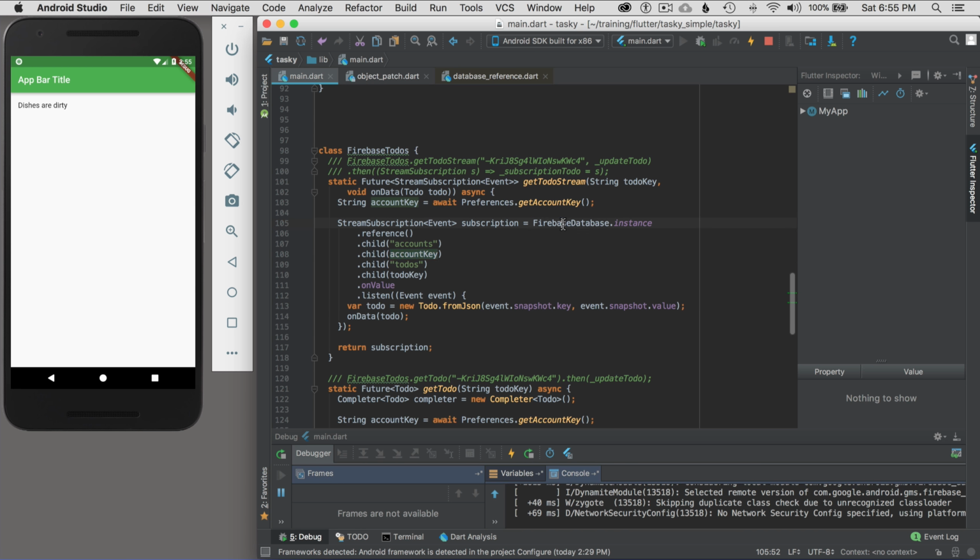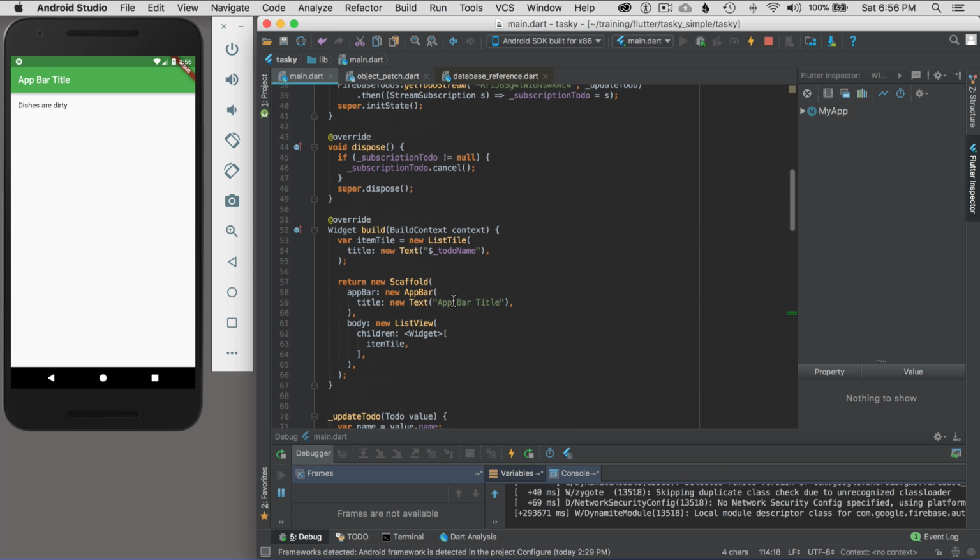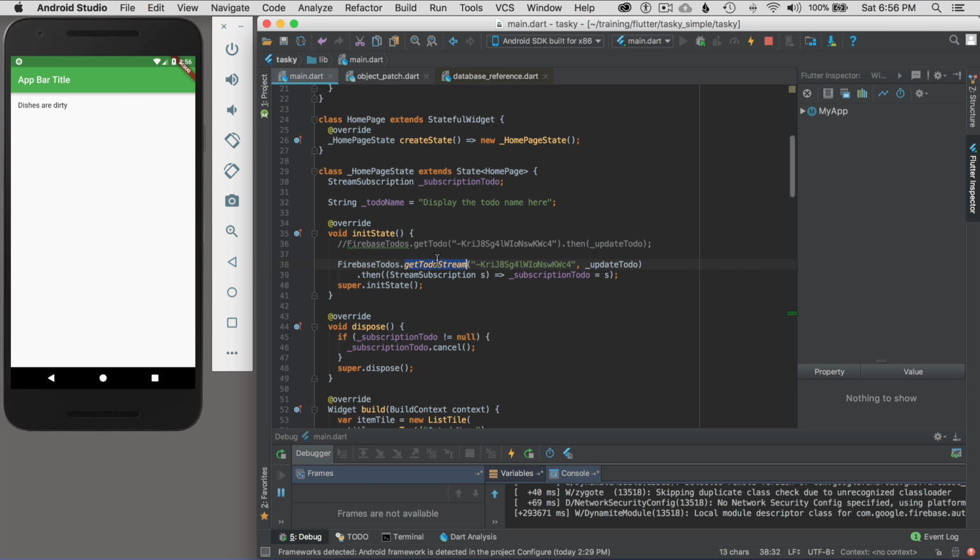So this is an excellent method or pattern to use when you need dependent values to build your query. So then I take my reference and I chain methods together to get my query, which is the same way as once, but I use the on value. I listen for update events, and when the update event comes in, I pass that back to on data to-do. Okay, so if I go back up, the last time I get the stream, and then I use the callback to say then the subscription, which is passed as S, and then I set that to-do in my class, and then I destroy it with cancel when it's disposed.